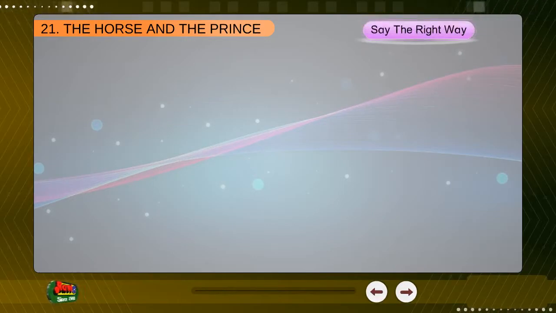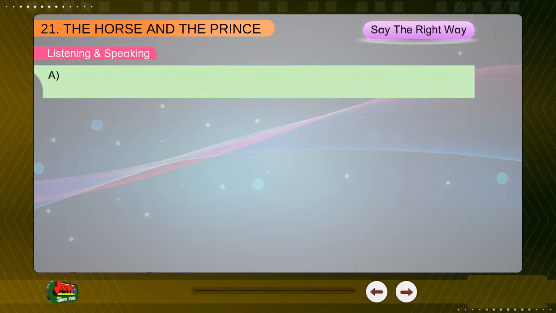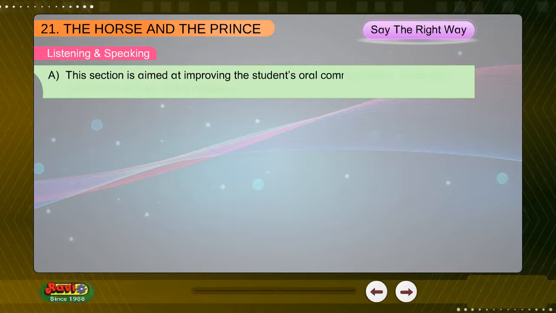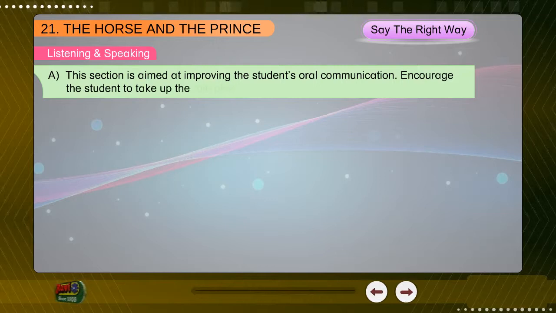Say the right way. Listening and speaking. A. This section is aimed at improving the student's oral communication. Encourage the student to take up the role play.